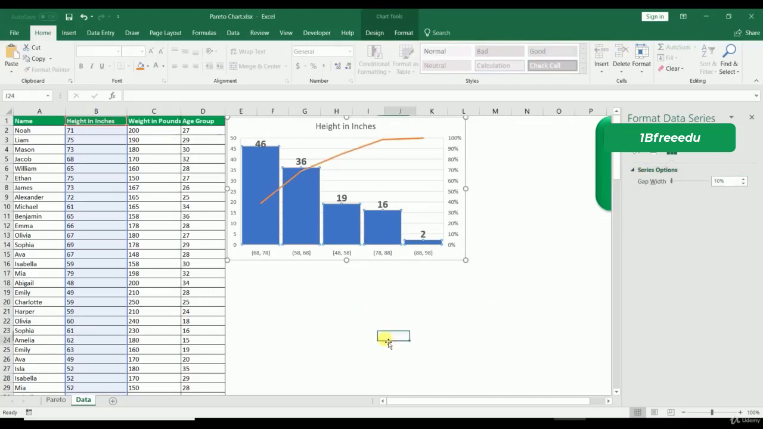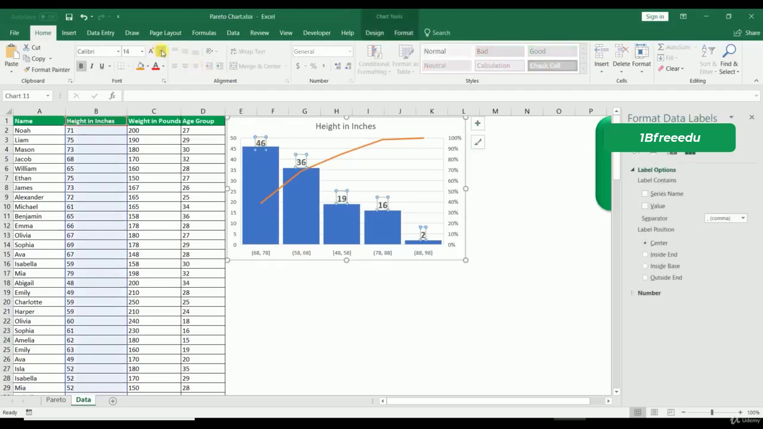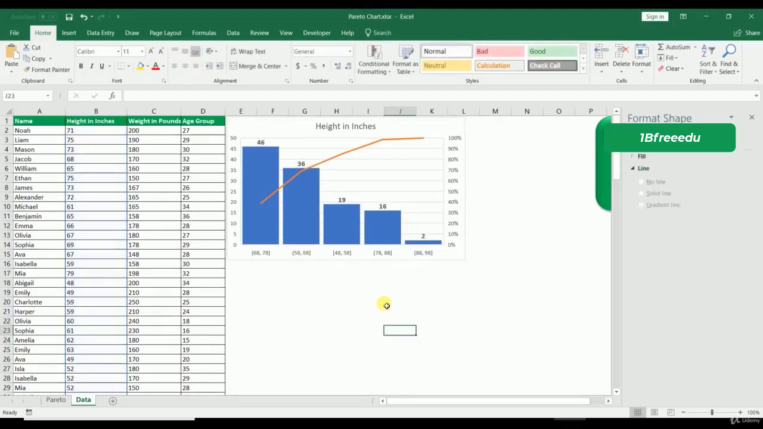Now, we have a Pareto chart which shows height variation in a sample population, which shows the number of people that falls between height of 48 to 98 inches under 5 different bins.